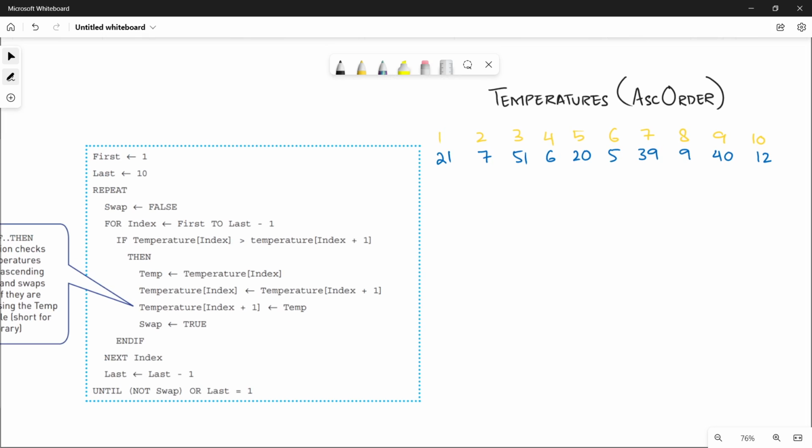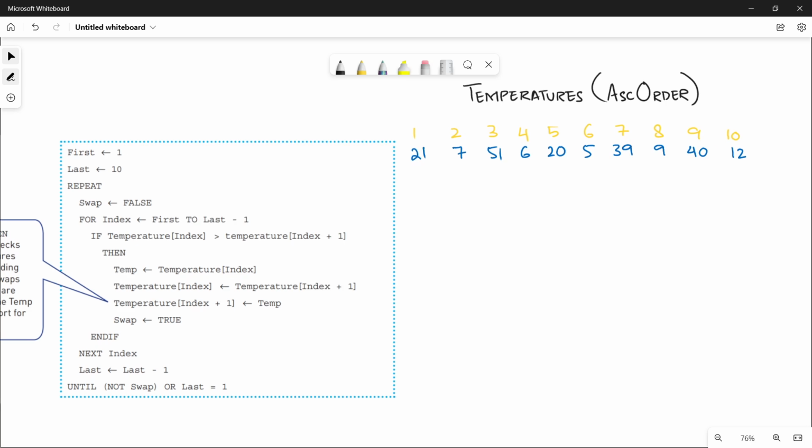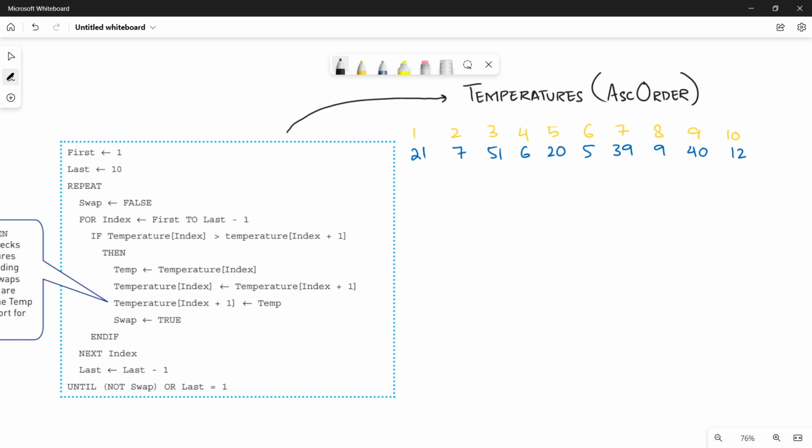Now, here we have the line of code for the algorithm of bubble sort. In order to make you understand this, I have written some temperatures. These are 10 values of temperatures that are not in ascending order: 21, 7, 51, 6, 20, 5, 39, 9, 40, 12. So these are the 10 different values for temperature, and our purpose is to make them in ascending order using a bubble sort algorithm. Now quickly moving towards the line of code here.